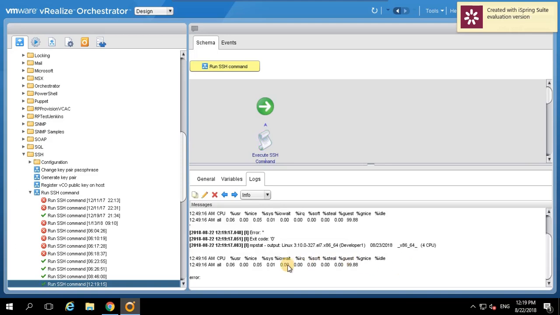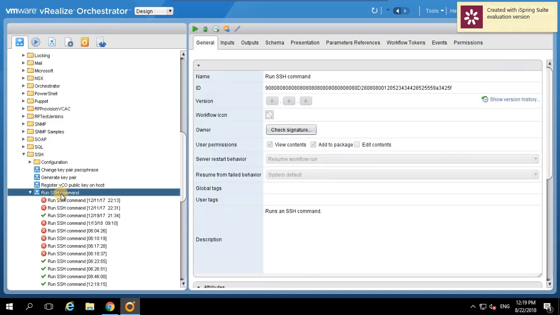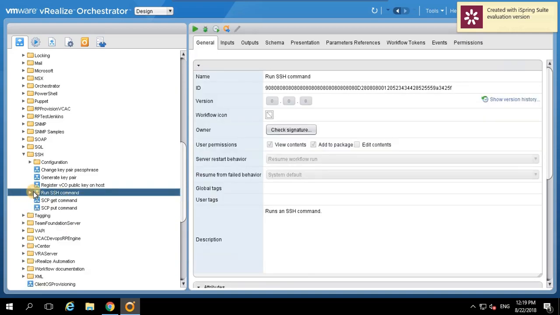So, as we can see, our command has been run on the target host and we have with us the CPU utilization of our host. Similarly, you can run as many SSH commands as you want on the target host and get the desired results.